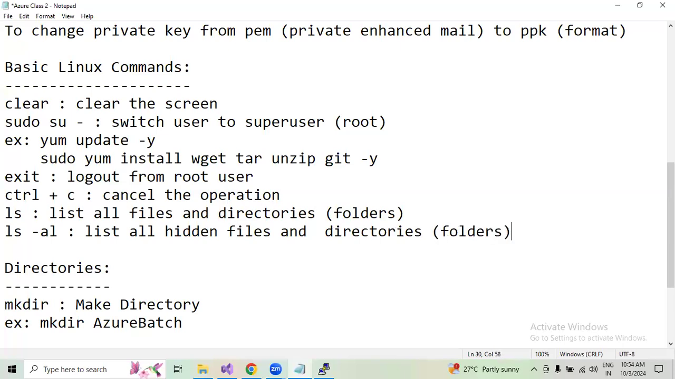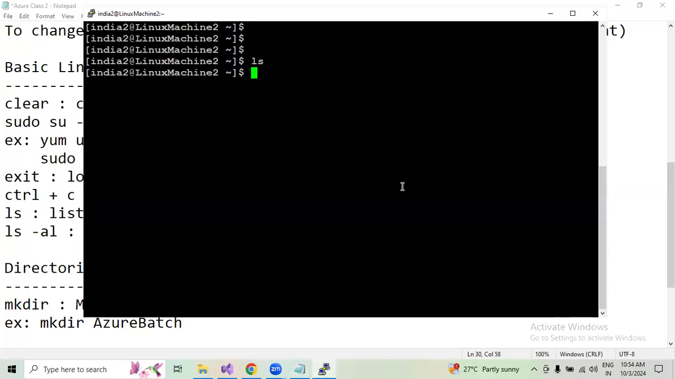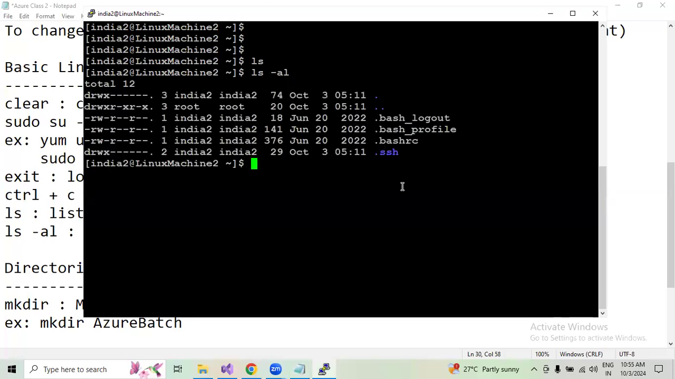Got it? For example, you can see the list. You don't have any files and folders, right? If I run ls -al, the entries starting with a dot are nothing but hidden files. Got it? Hidden files.